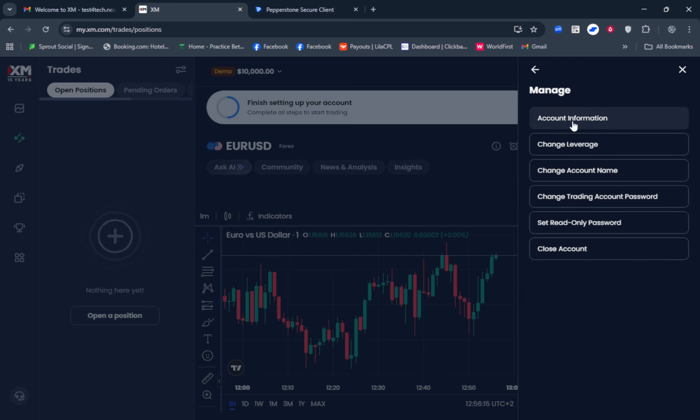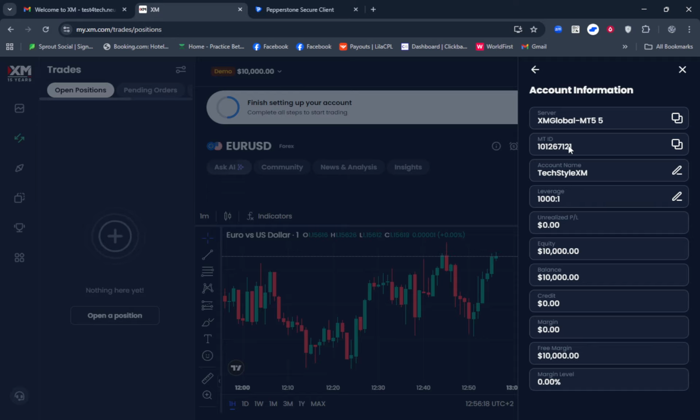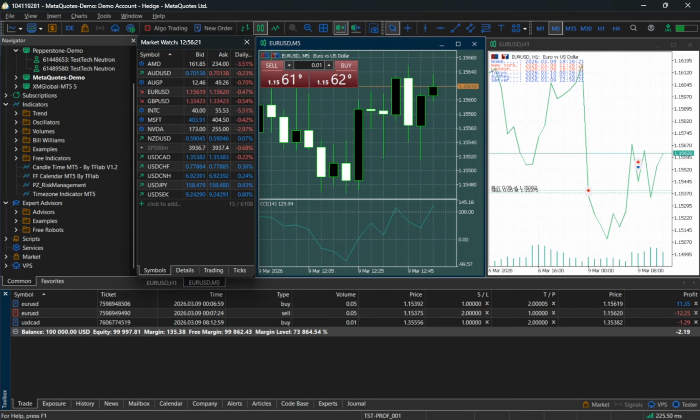On mobile, the same credentials apply. The path to the login option may look different, but you'll still choose the correct server and enter the same details. That's all you need to get set up.